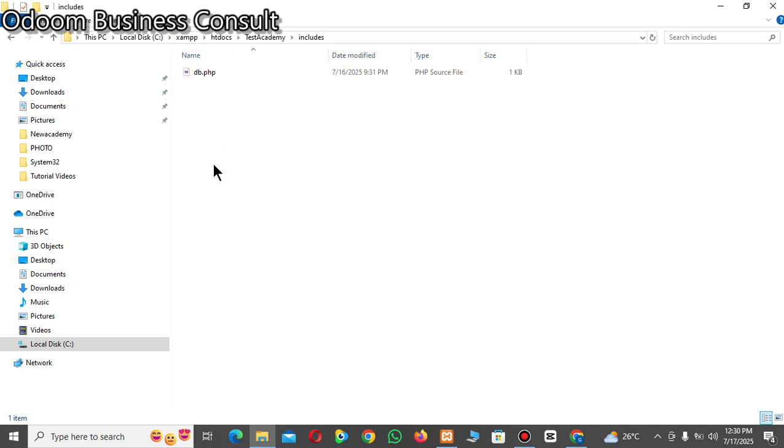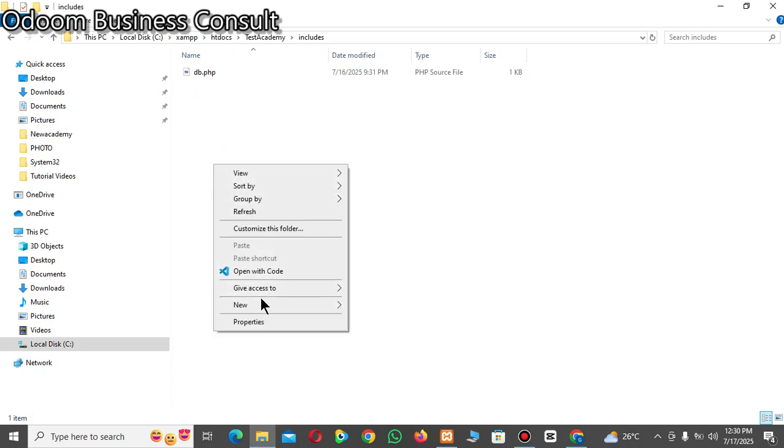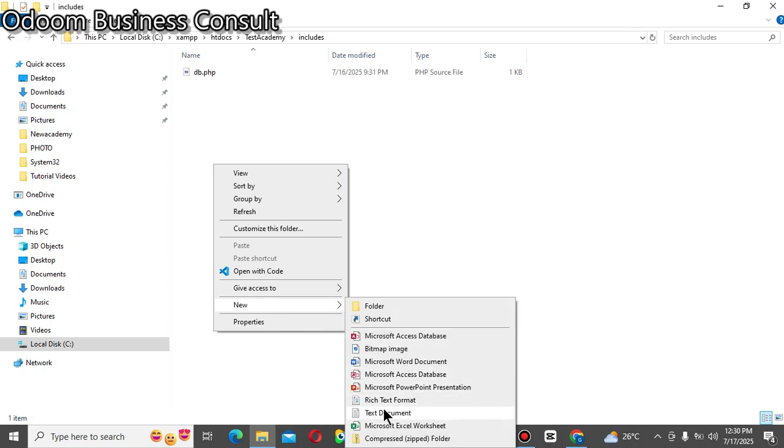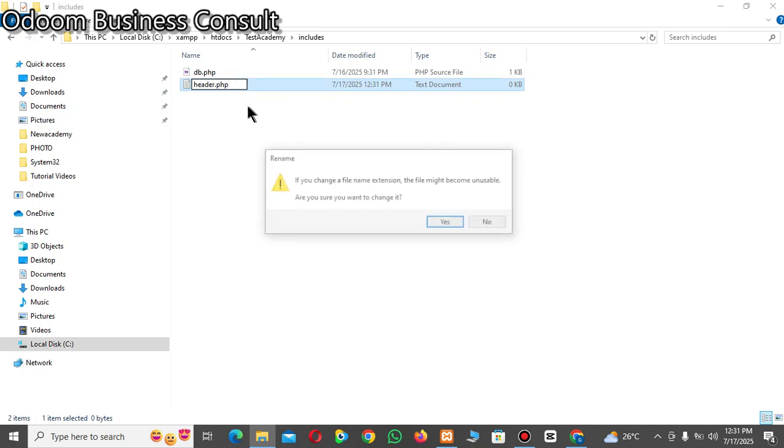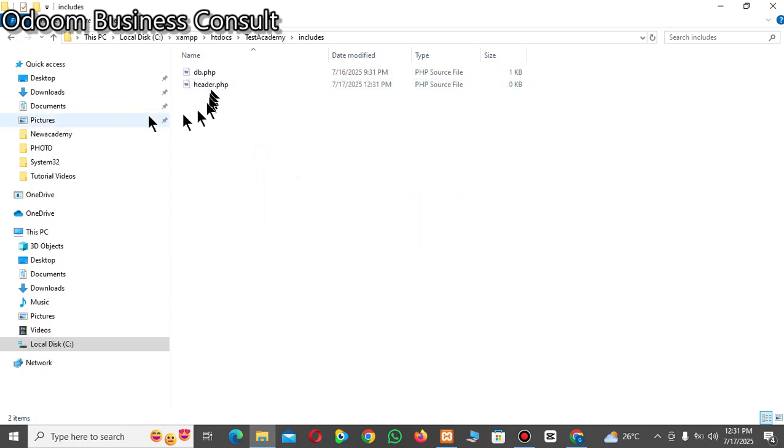So I'll just double click inside our folder, go to new, and go to text document. Click on that, then you have this. So the name will be header. Then the file extension is going to be PHP. Don't forget that the file extension is going to be PHP. If you click anywhere, it gives you this warning sign: if you change the file name extension, the file might become unusable. Don't worry, click on yes. Now your PHP file has been created for you.